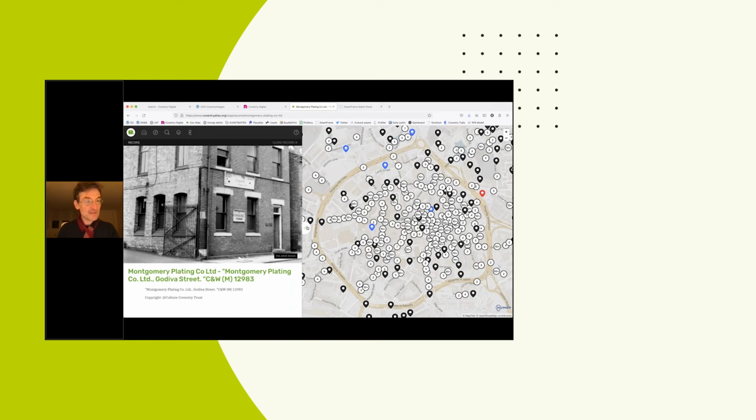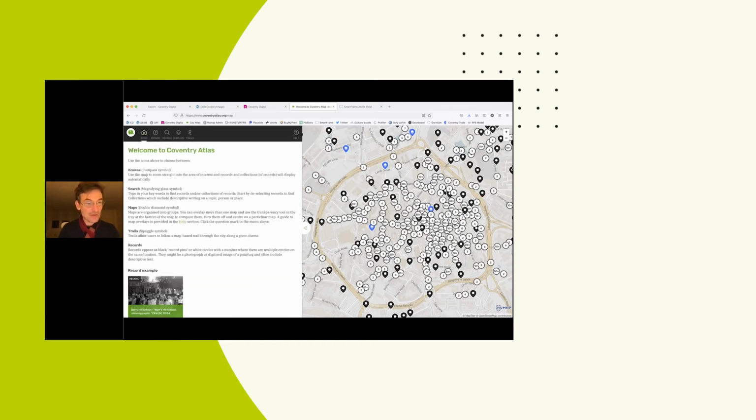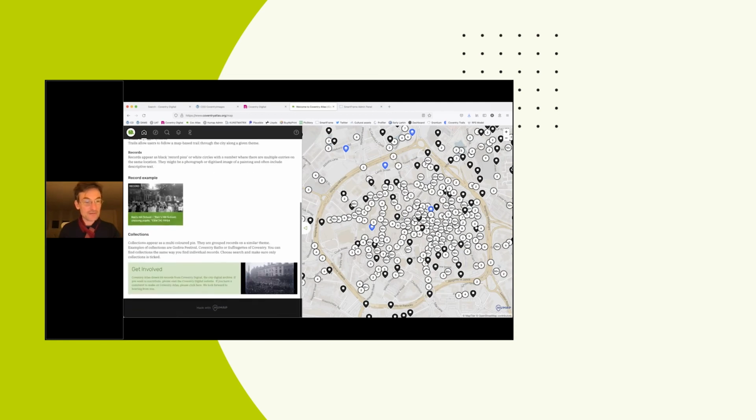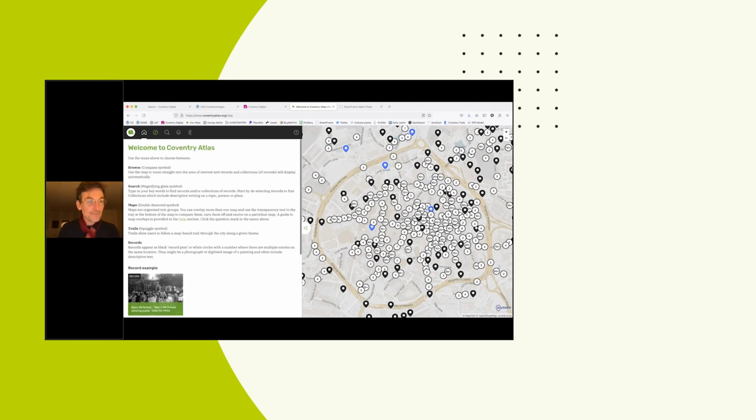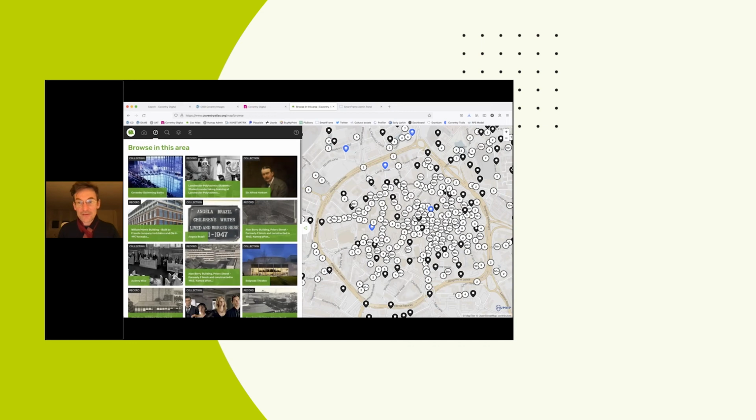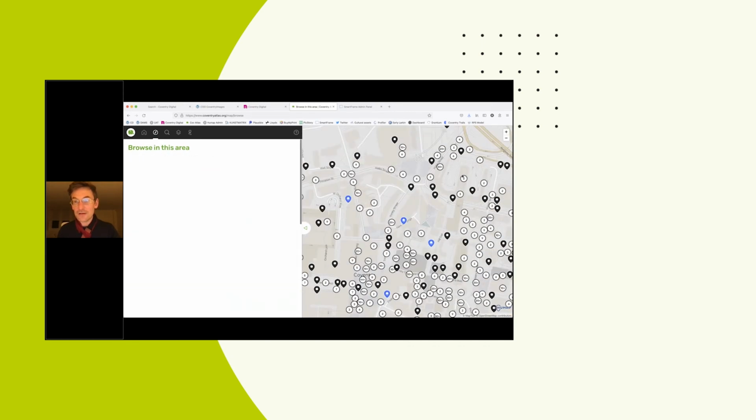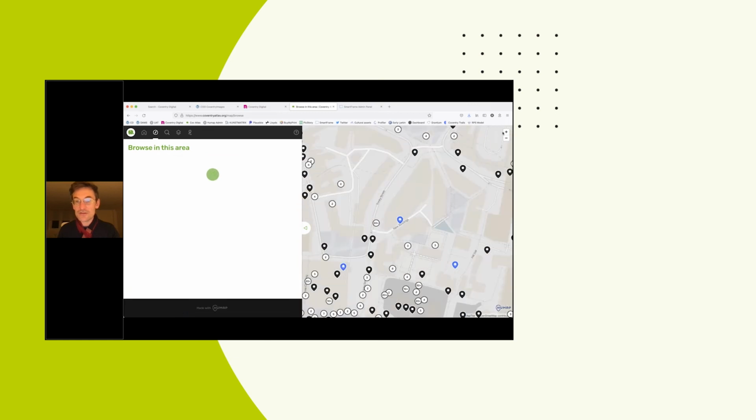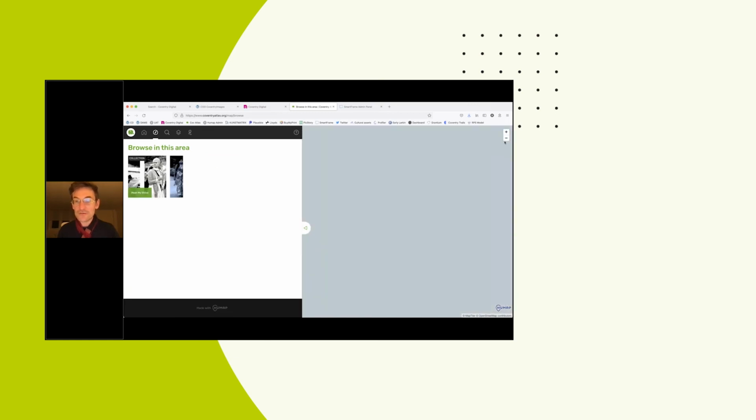We have a few options here. So we've got an introduction, tell you about what these buttons mean and how you can use it. You can browse the area that you're in. So if I zoom in, let's zoom in somewhere. So let's zoom into, where have we zoomed into there? Come on, zoom in, what's it doing?